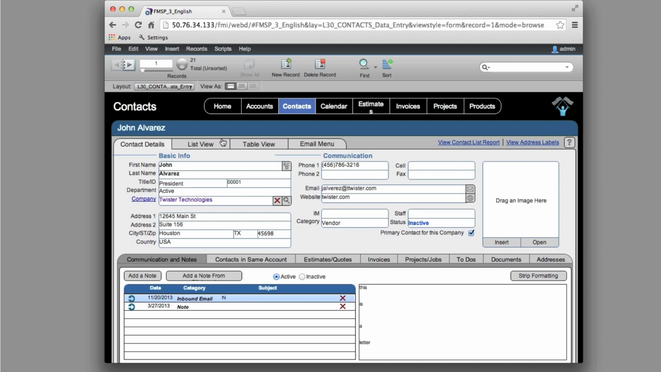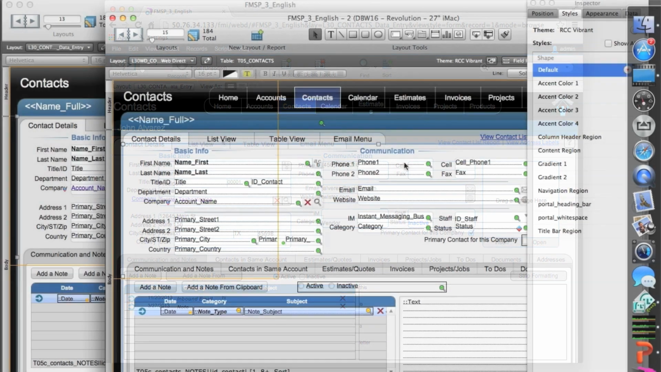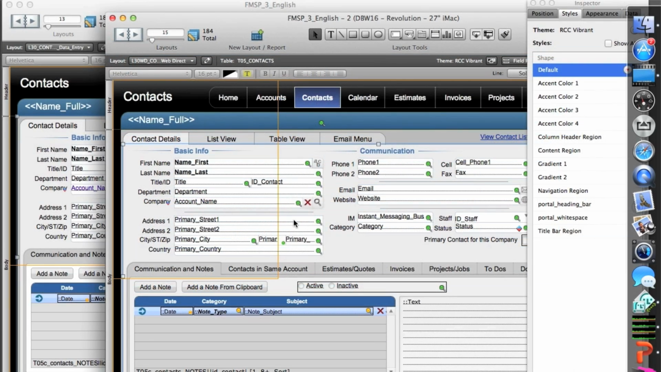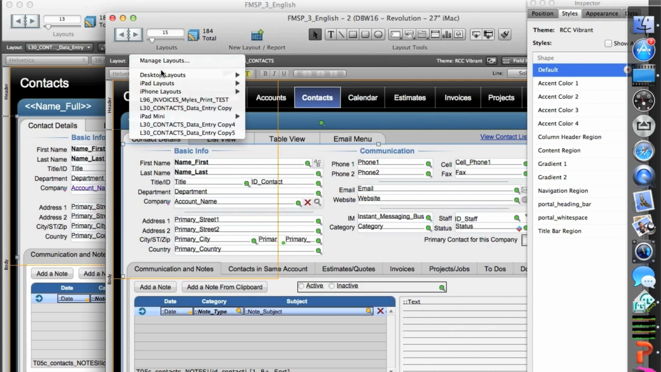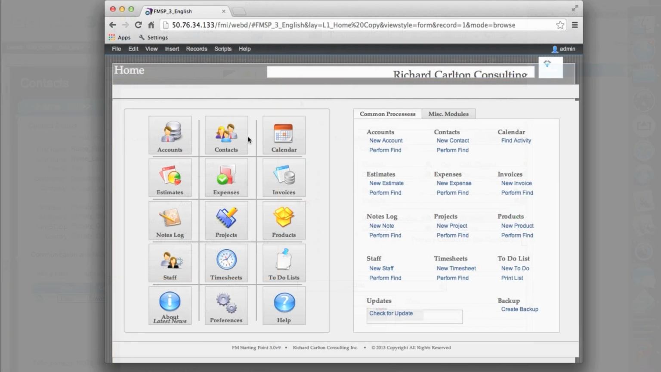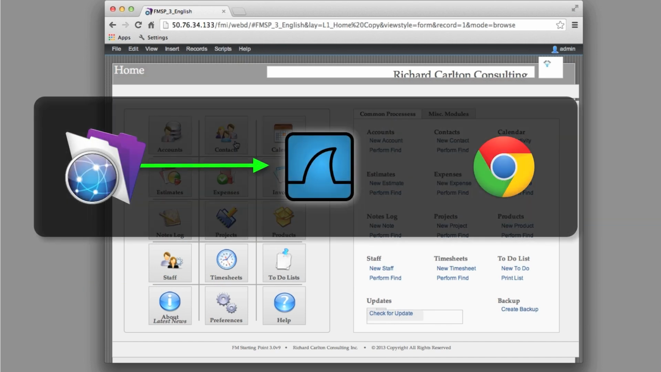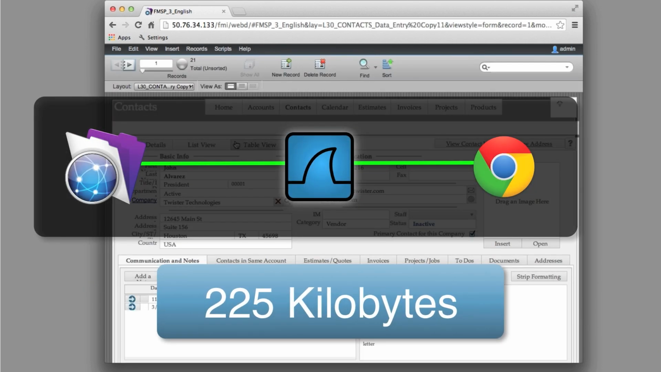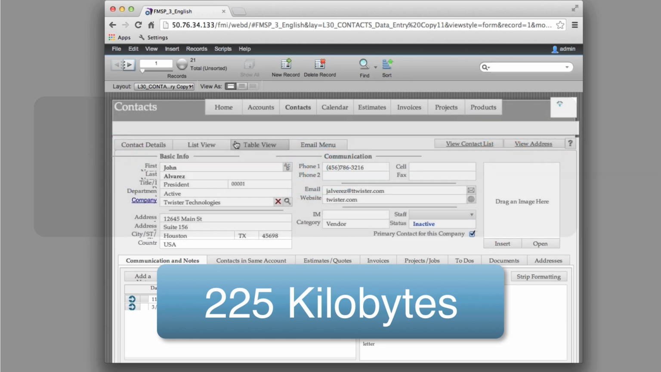So as a side note, we also decided that since we took a FileMaker design and we were monkeying with it quite a bit, what if we took a FileMaker design and just left it unaltered? And we did that too. We actually went to this layout over here, and this one here is based upon the stone theme, and it is unaltered. Of course, from theme to theme, the weight will change somewhat, and the cost from going home to the contacts data entry layout went down to 225 kilobytes.